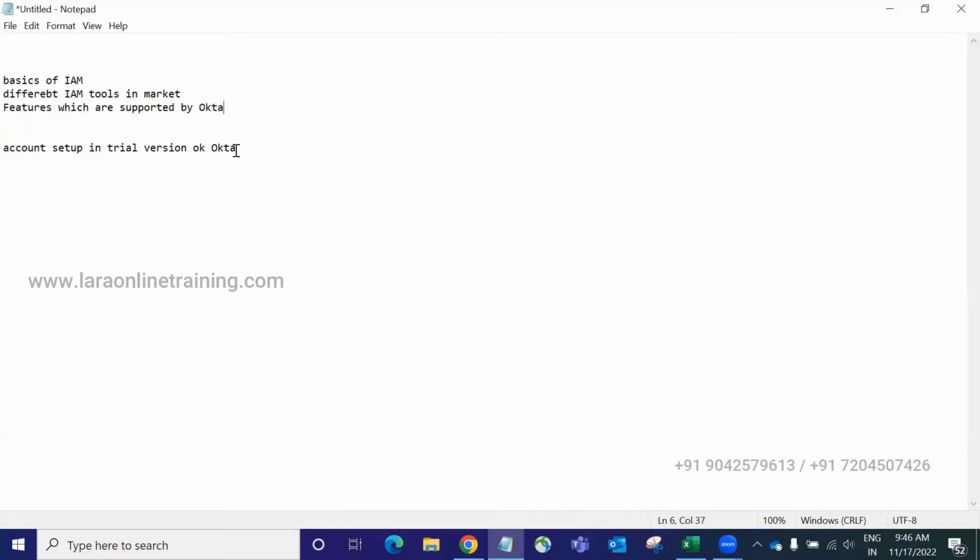Then I will help you to set up your account in Okta. And then there will be different topics in it. Firstly, we will deal with user lifecycle management, group related stuff.